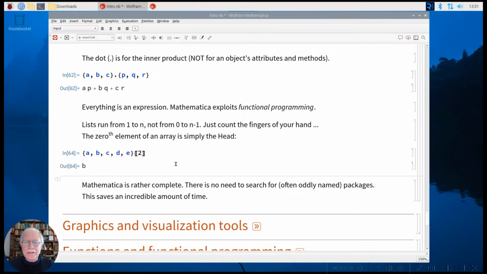And Mathematica is incredibly complete. There is no need to search for packages. And in Python, they often have names that are not easy to find a package with that name. You have to search in all kinds of web pages. And in Mathematica, it's very often, no, it's always the real name as it is used in the scientific field.